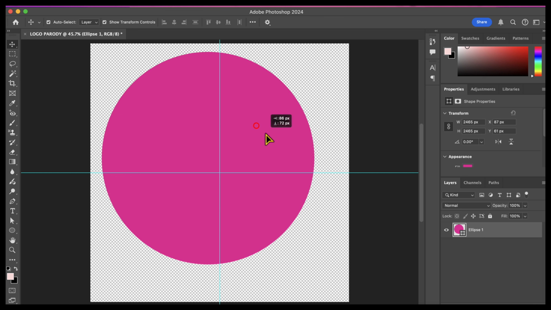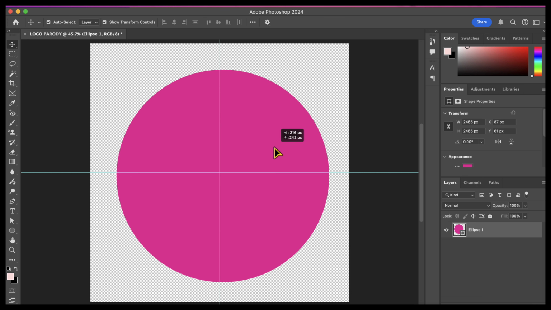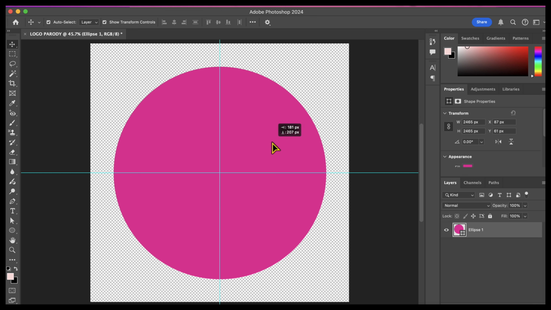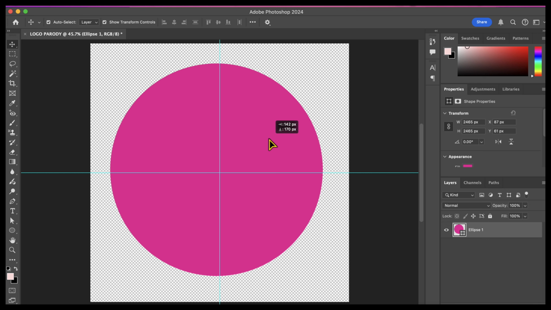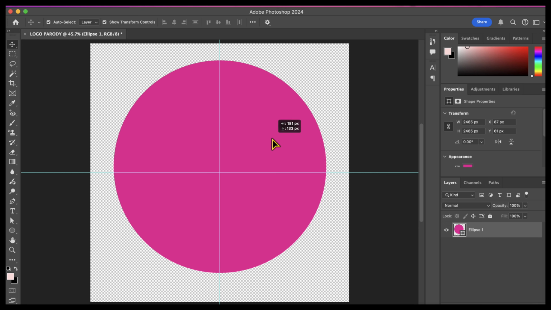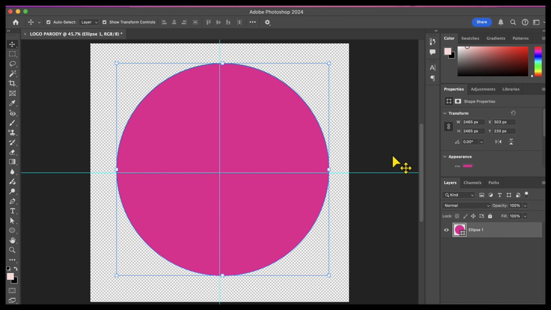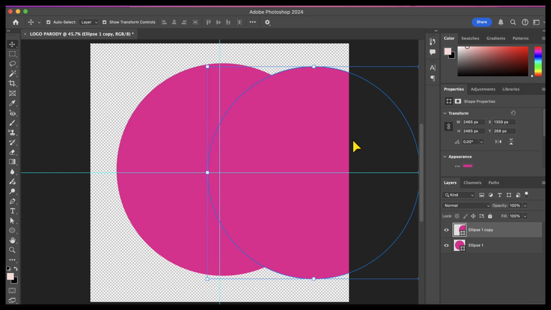For the moment, the color of the ellipse doesn't really matter. You do want it to be a noticeable color just so that you can see what you're doing. And I'm going to be placing the ellipse roughly towards the center of my canvas. After this, I will be making a copy of this ellipse by pressing Command J or Control J on a PC. You can see that a copy has been made right over here in the Layers panel, but you cannot see it until I drag it over.